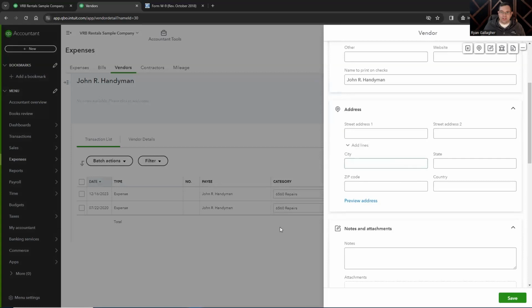And then the address is required. You do have to have an address because they have to receive a paper copy. And so we have to have an address. So I'm going to go ahead and just fill in an address for this handyman. We're just going to make something up here. All right, so I have his address entered.